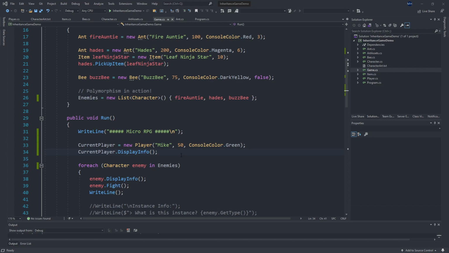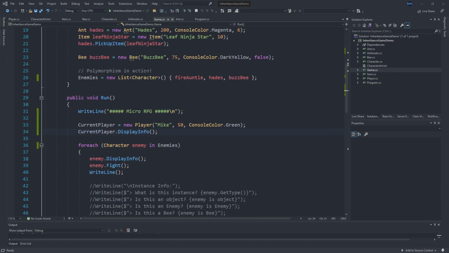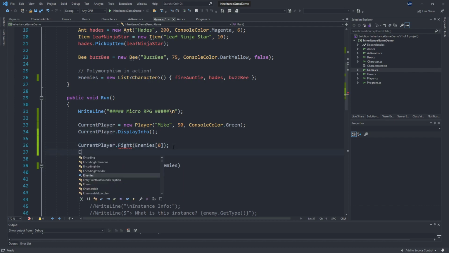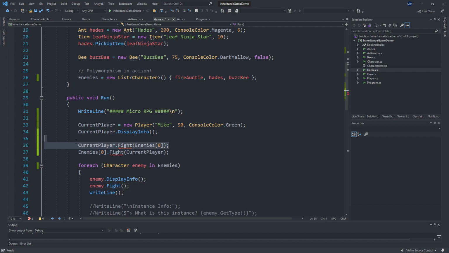The next step is that we need to have some way for these characters to encounter one another. So I want the player to be able to fight one of the enemies. If I grabbed the first thing from the array, I want to be able to say, hey player, it's your turn to take an attack on the enemy. And I want to be able to say the reverse: enemies 0 can in return fight the current player. So it'll be rounds of combat where the player goes first and then the enemy gets to go after that. And we'll keep going until one of them is eliminated from the combat.